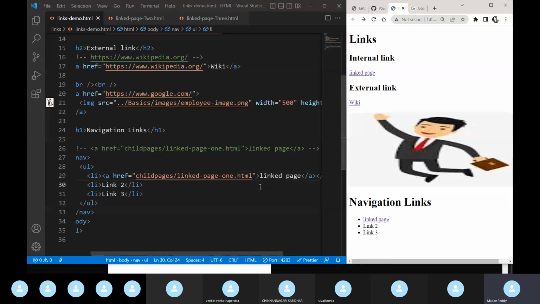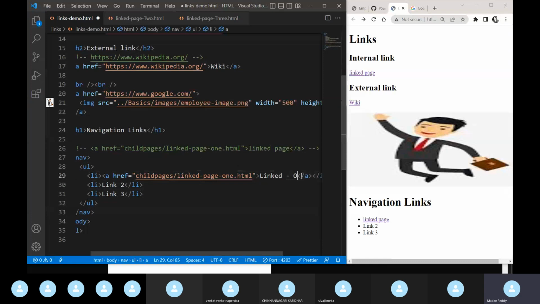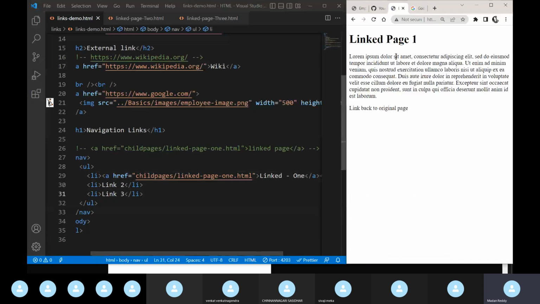Yeah, for testing purpose, I'm going to do that. So instead of the linked page, I'm going to write the linked one, for understanding purpose. Okay, let me save that. So what is the meaning of this? When I'm going to click on linked one, I'm going to navigate to the linked one web page, linked page one.